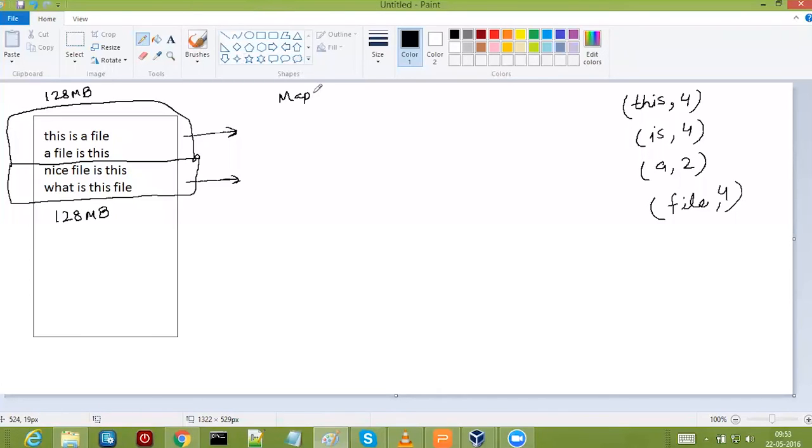Any idea on this? How should the mapper work and how should the reducer work? What should be the map code and what should be the reduce code? Any idea? Assume that words are separated by space and a new line is separated by the \n character. That is the traditional new line character.